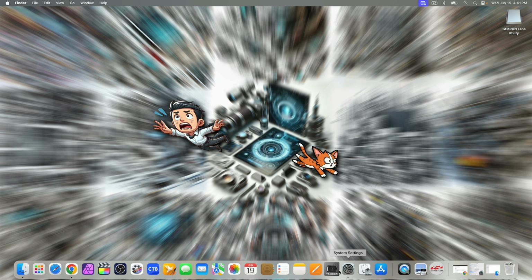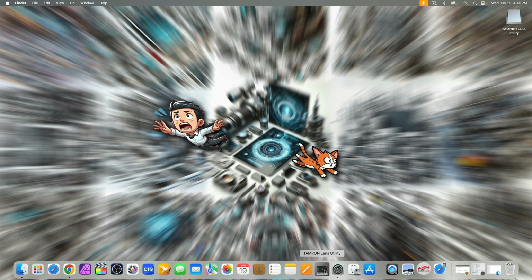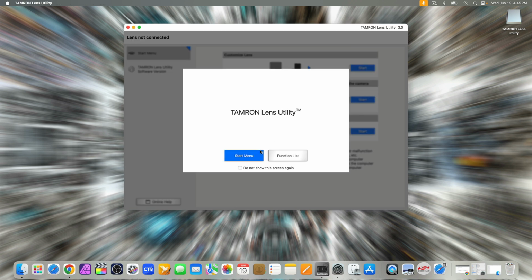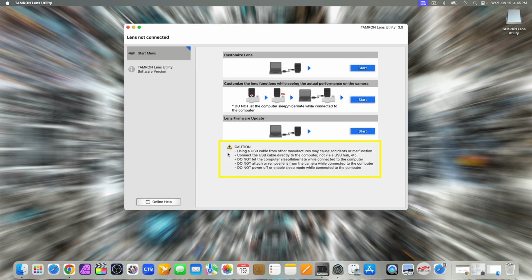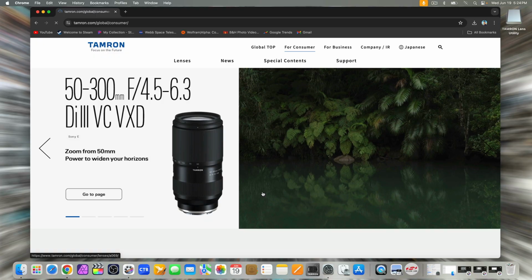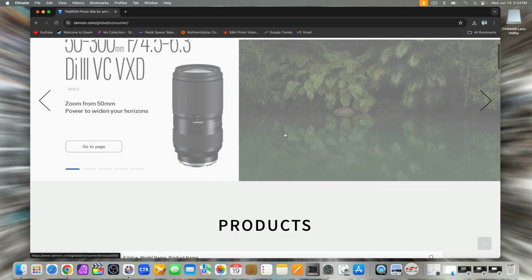Let's now open the Tamron Lens Utility app or software on the computer. Select Open. Select Start menu. Here in Caution, it implies that you should use their USB cable. Connect the cable directly to the computer and not through a hub. Don't let the computer go to sleep while connected. Don't attach or remove the lens while connected. And don't power off.